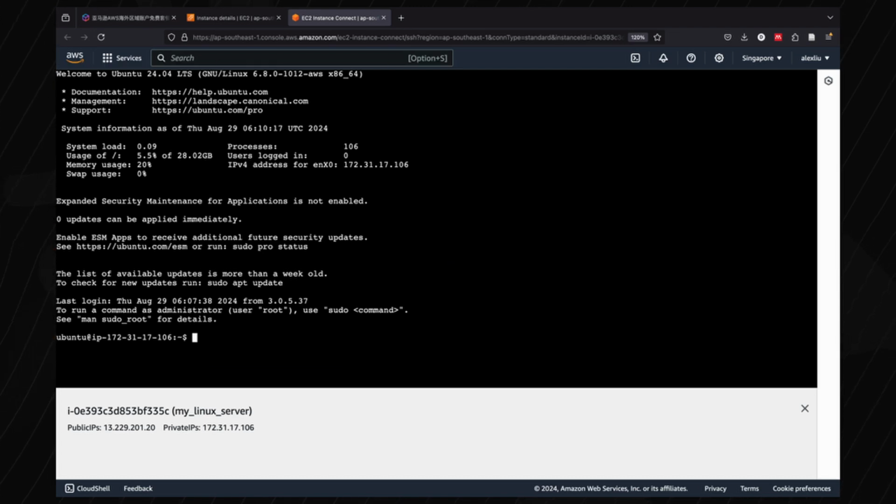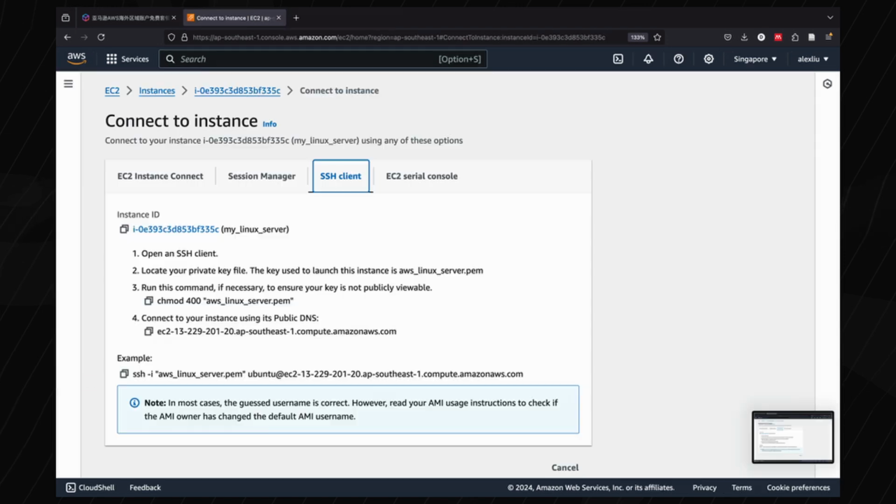Above here is some basic information about this machine. Moreover, you can just type in commands down below. When you are done, you can just close this tab, close this website. And another way, as we said, is the SSH client. So we click on the third tab.